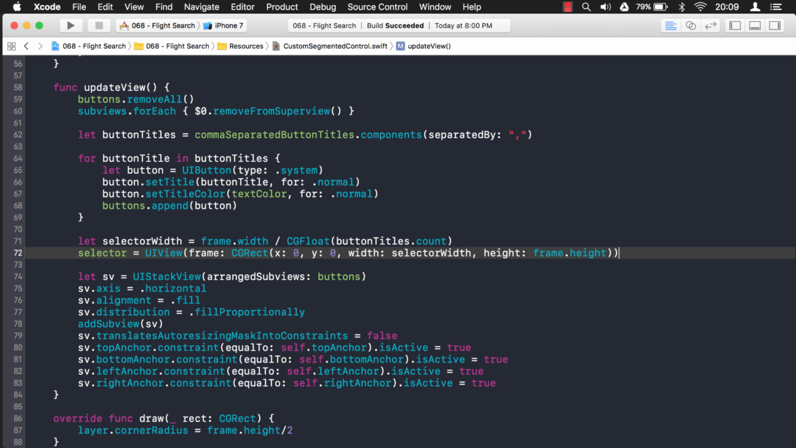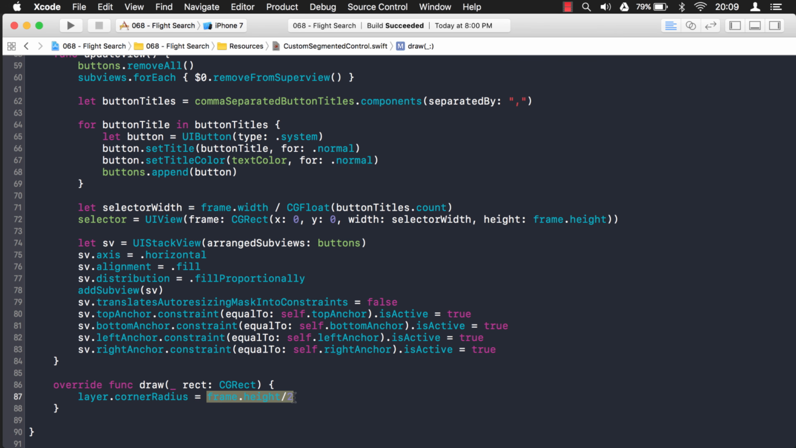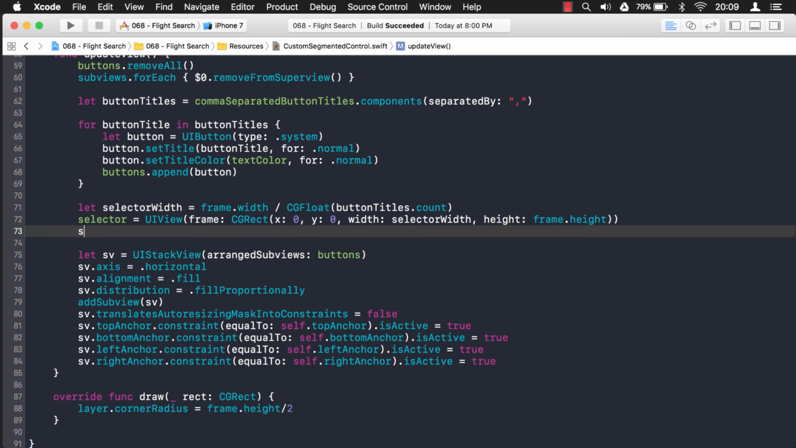But notice for our selector, remember, we need to be able to change it somehow. We need to give it the rounded corners. And how do we do that? Well, it'll be just like our code down here where we gave our UIView the rounded corners. Okay. Anything else? Yeah, we need to set that color.